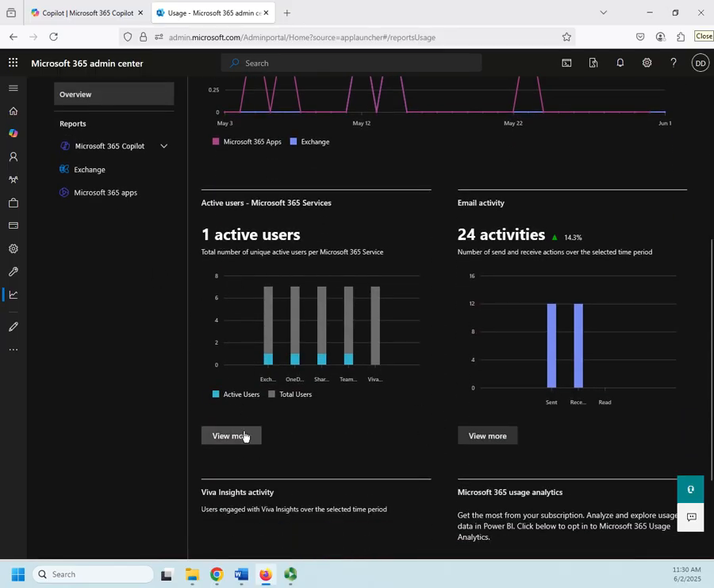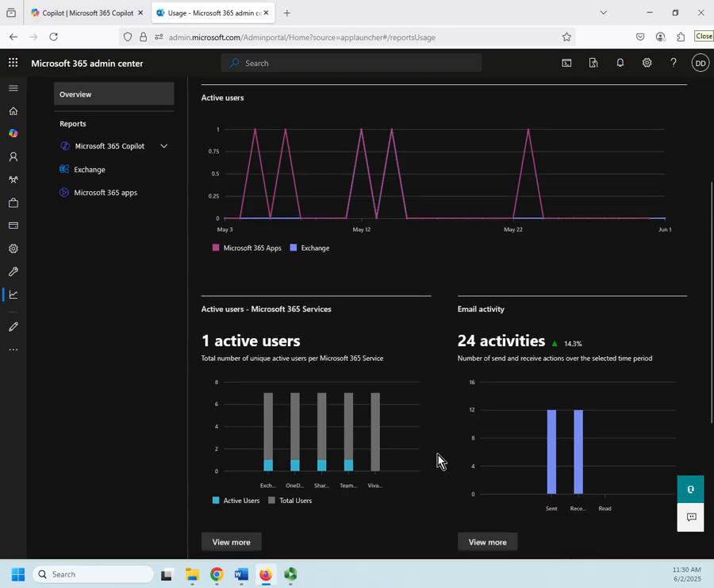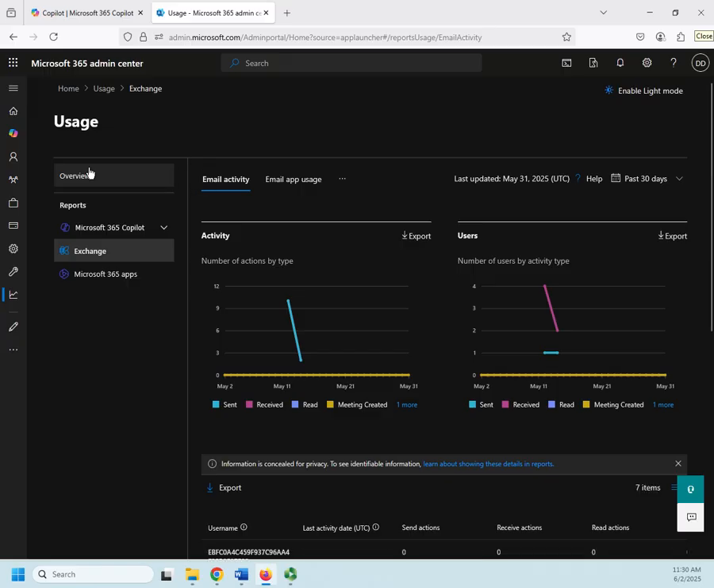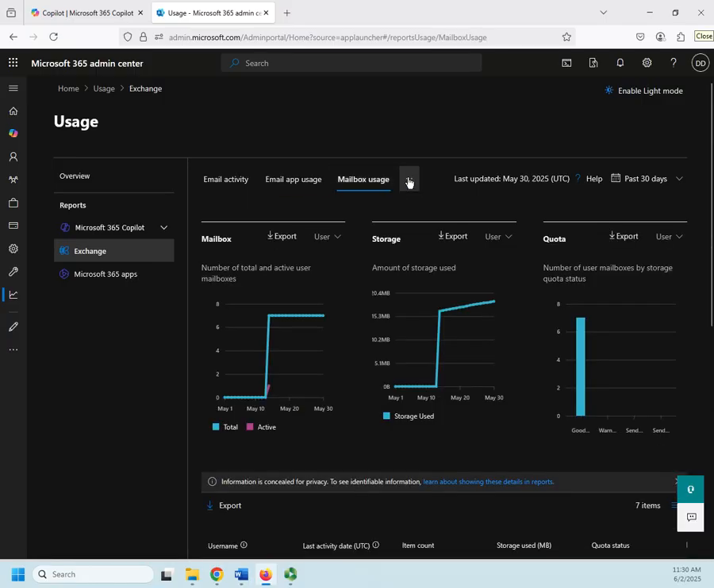If I scroll down, this is going to give me my active users for 365 services, my email activity, Viva Insights, Microsoft 365 usage analytics, which we haven't activated yet. If I want to see more about that, I can click view more here. I can also come over here and click on some of these headers. So this will show me my email activity, my email app usage, my mailbox usage, and my EWS usage.